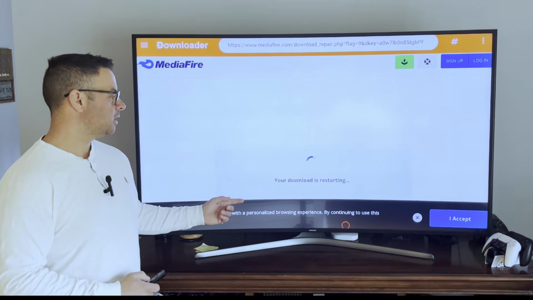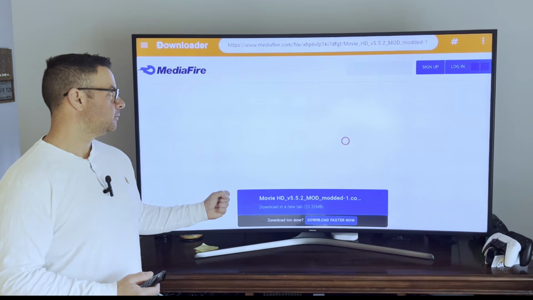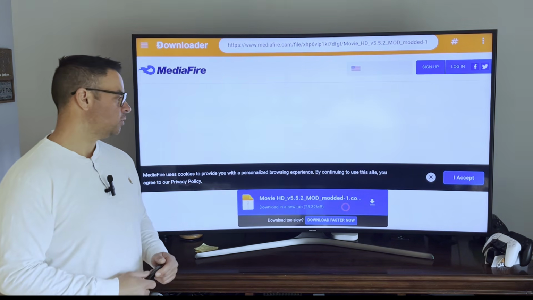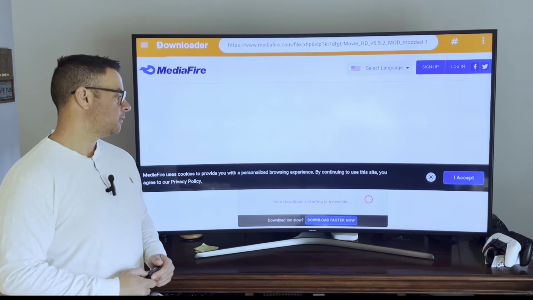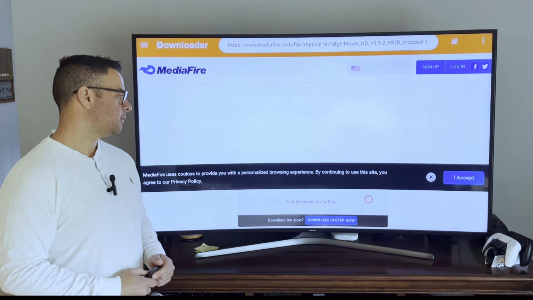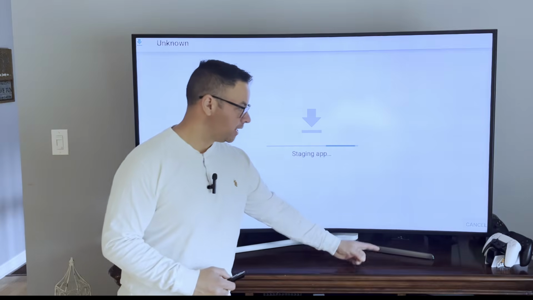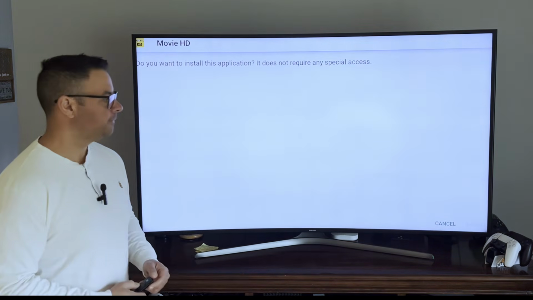We actually just come down a little bit and click on the blue square. The application starts downloading. Down in the bottom right, click Install.